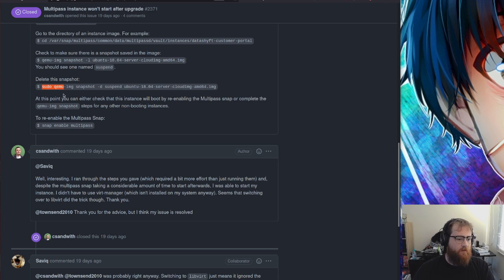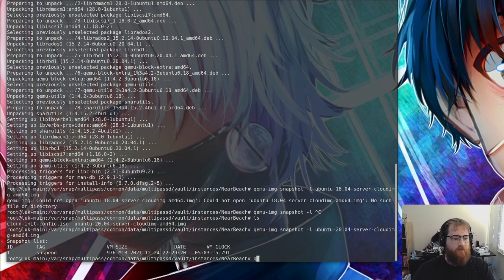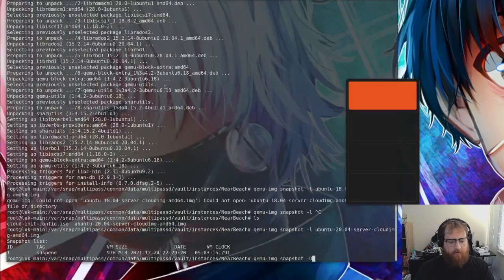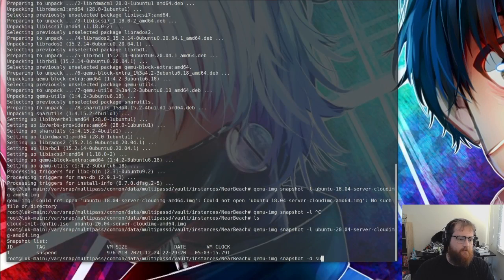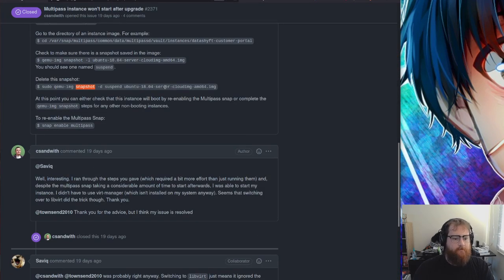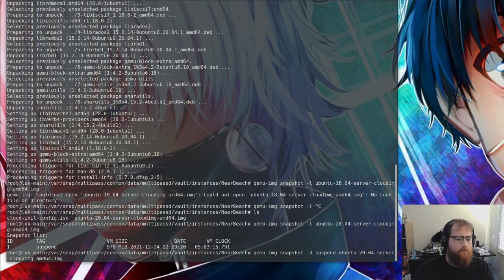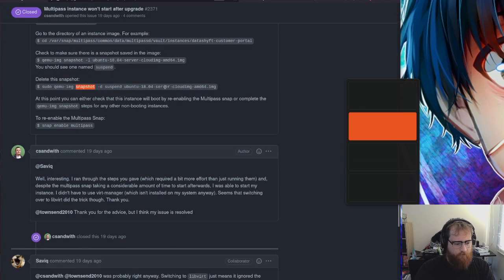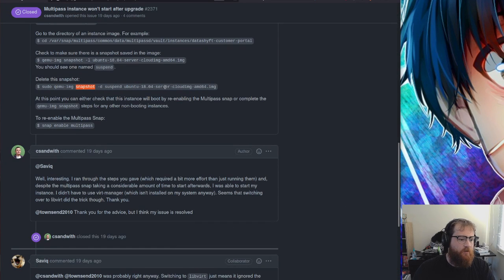So sudo qemu-img snapshot delete suspend. So qemu-img snapshot. Is that a capital D? Lowercase d, suspend. And then, alright, cool. At this point you can either check the instance will reboot by qm snapshot steps other than non-booting. Alright.